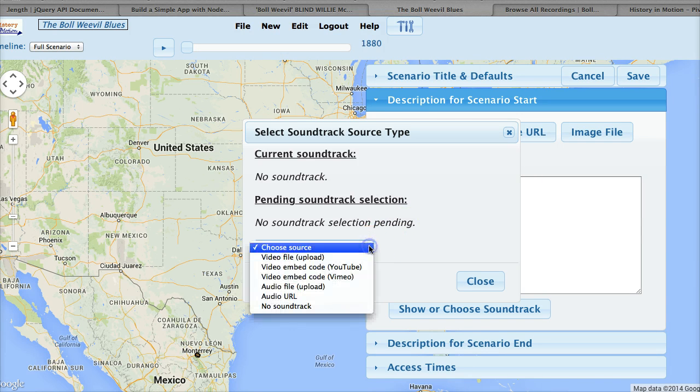Next, we can click on the Choose Source drop-down to choose where is the source of the soundtrack. And we have 6 choices. We can upload a video or audio file from our laptop computer, our local computer. We can select a video on YouTube or Vimeo. We can choose an audio file on the web, or we can opt for no soundtrack at all.